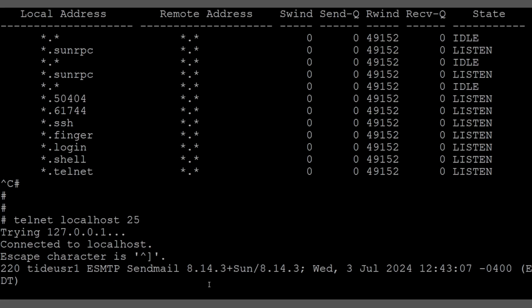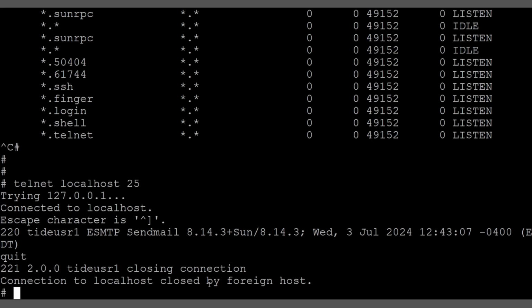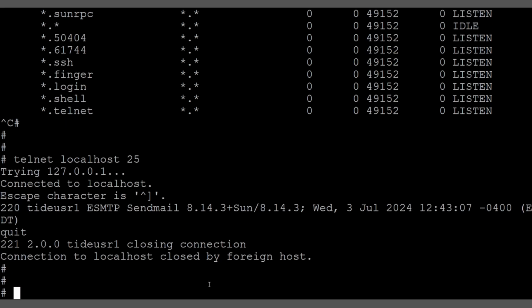Tide user 1, sendmail 8.14. So that'll tell you how old this is. Now at this point, we can probably mail ourselves. So we'll just try something ridiculous.